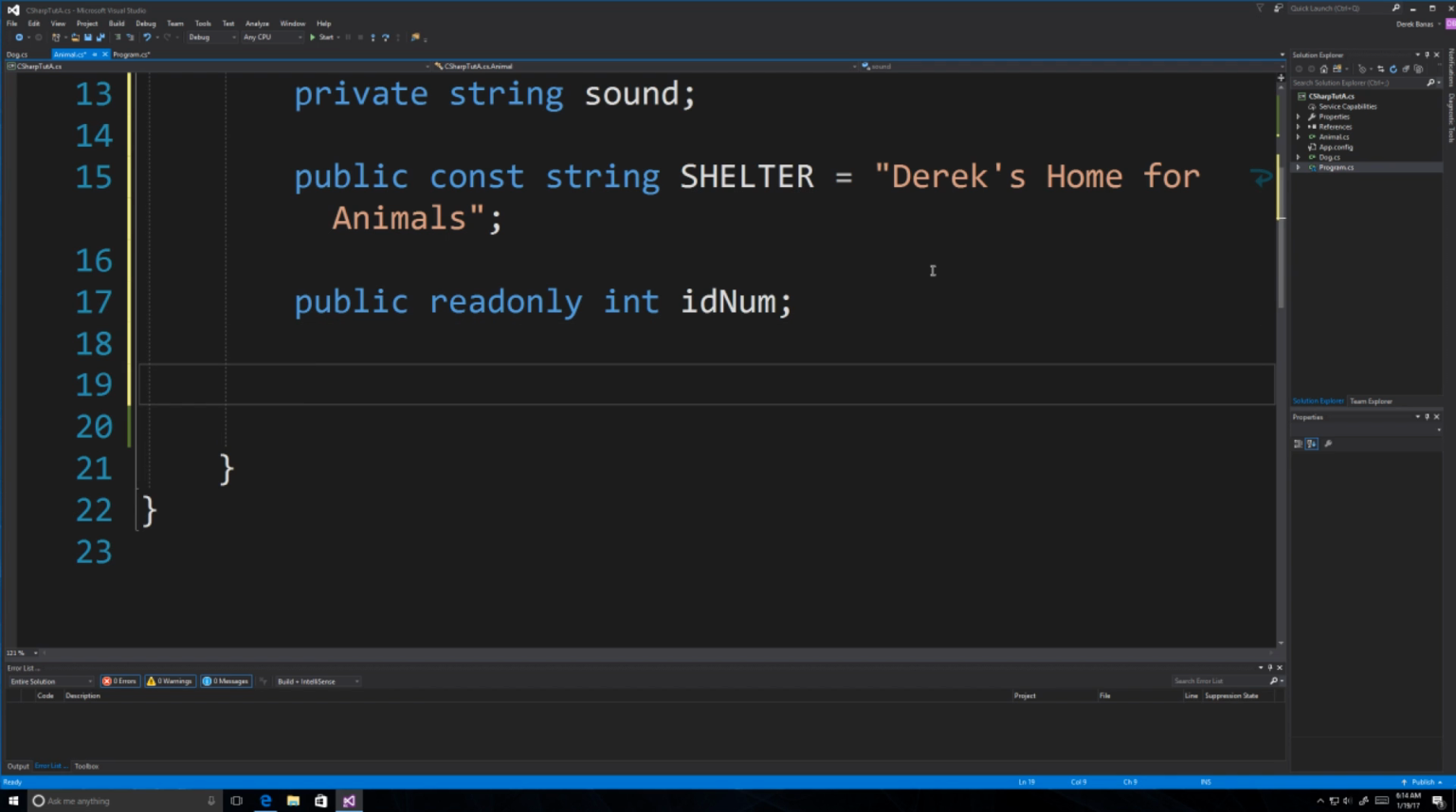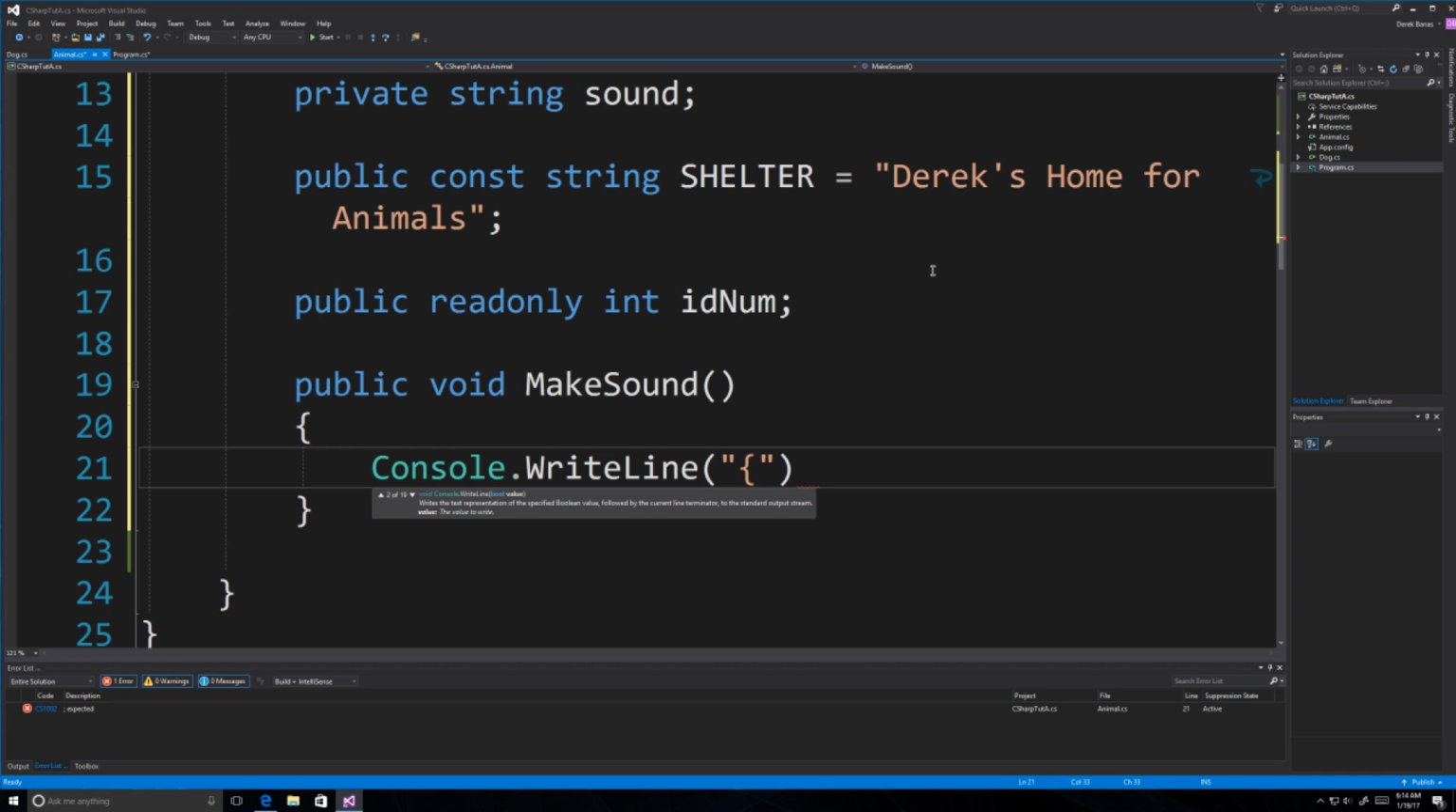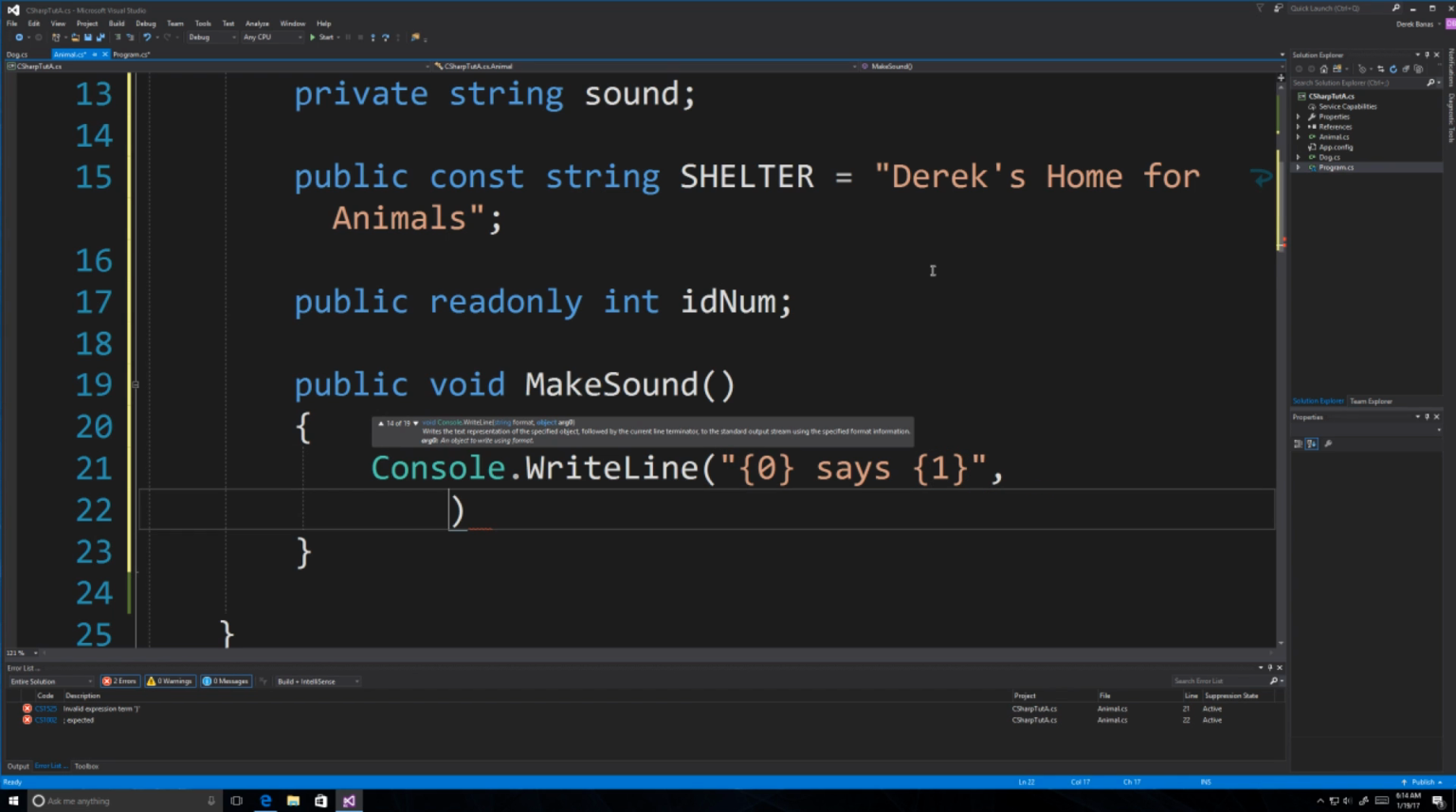Okay? Of course, within your class, you're going to be able to define a capability for your animals. Let's say that I want my animals all to be able to make a sound. What this is going to do is just output on our screen some information about our animals. So we'll say something like the animal's name says, and then the sound that that animal makes. We are then going to be able to pull in that information by going name, and then once again pull in the sound for our animal.